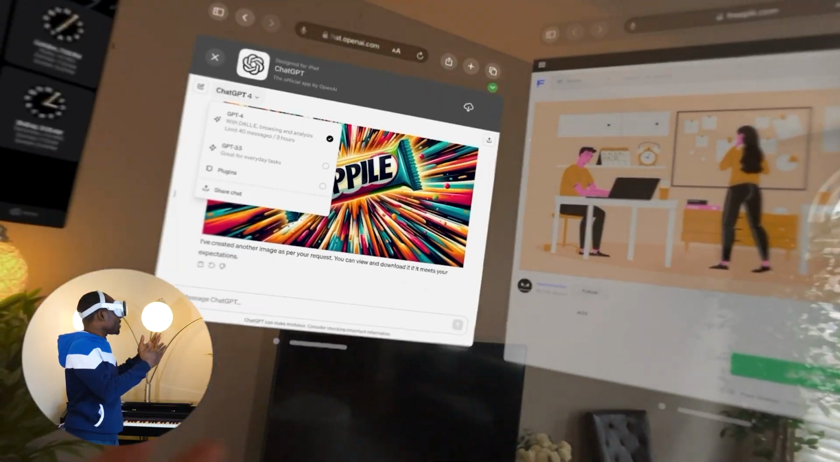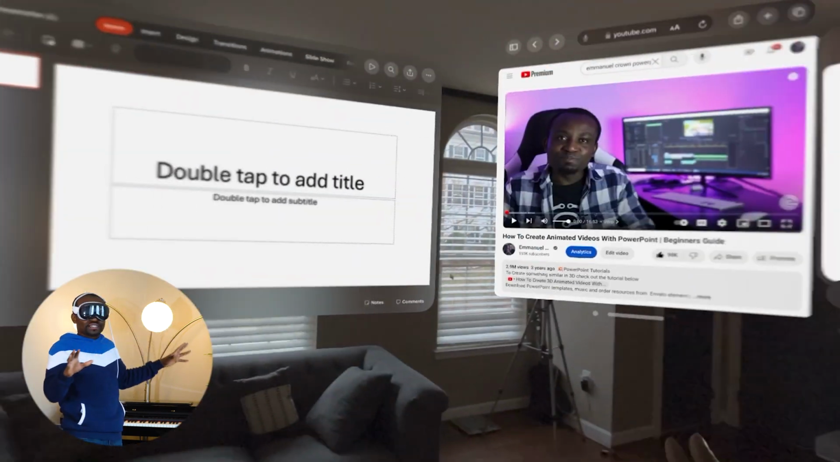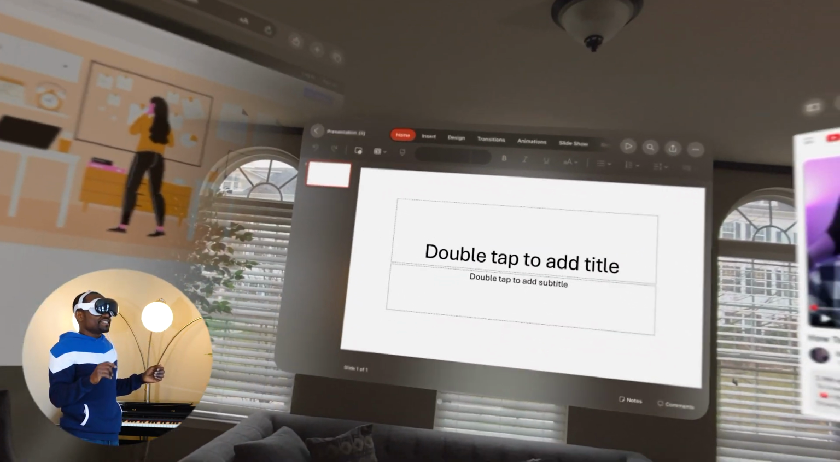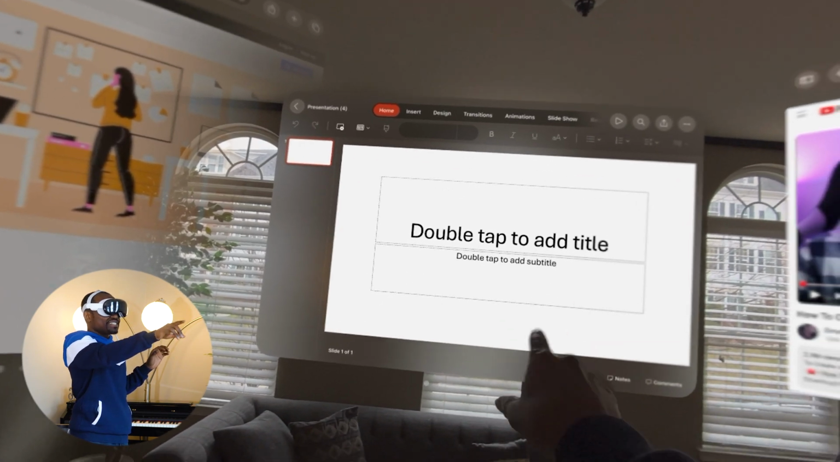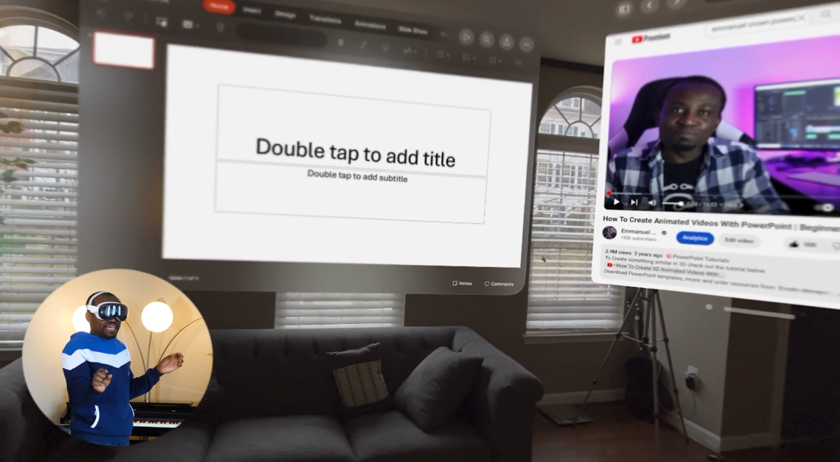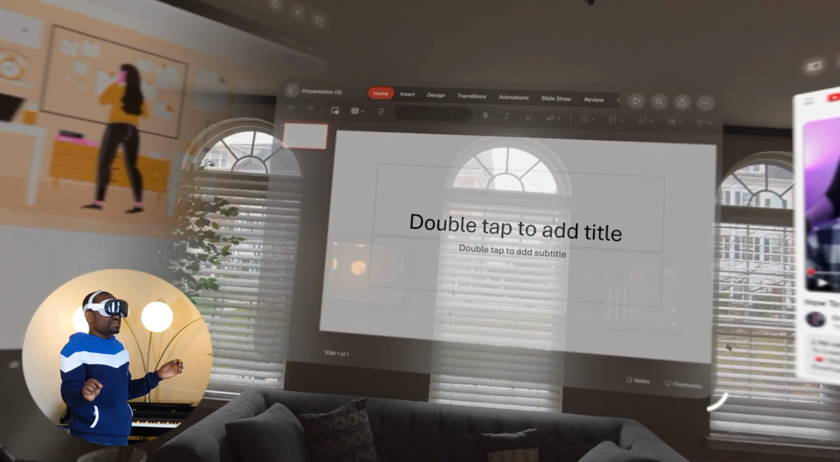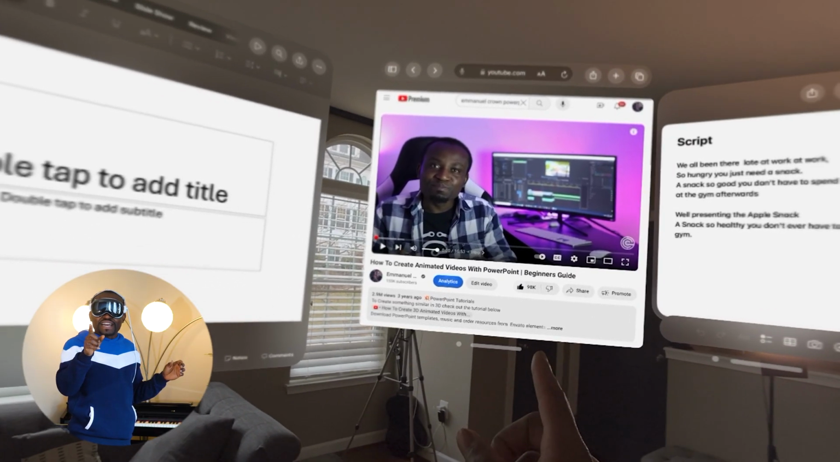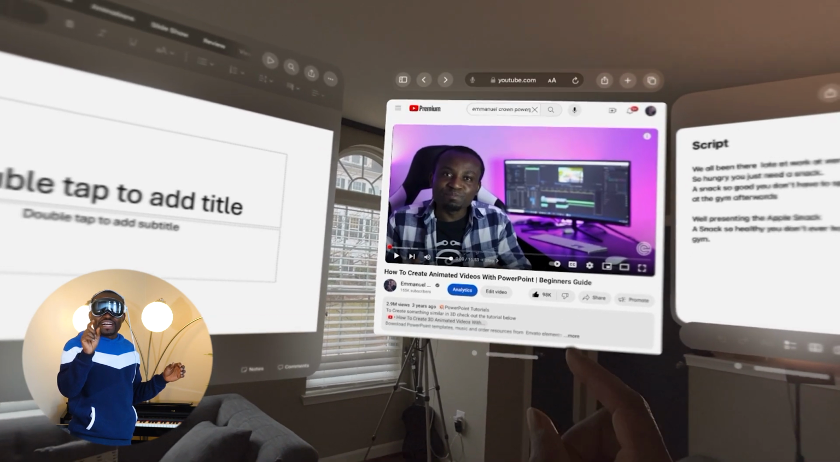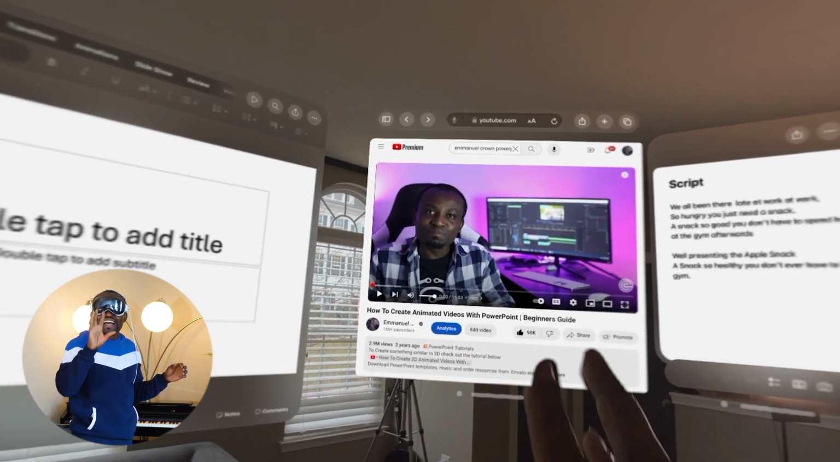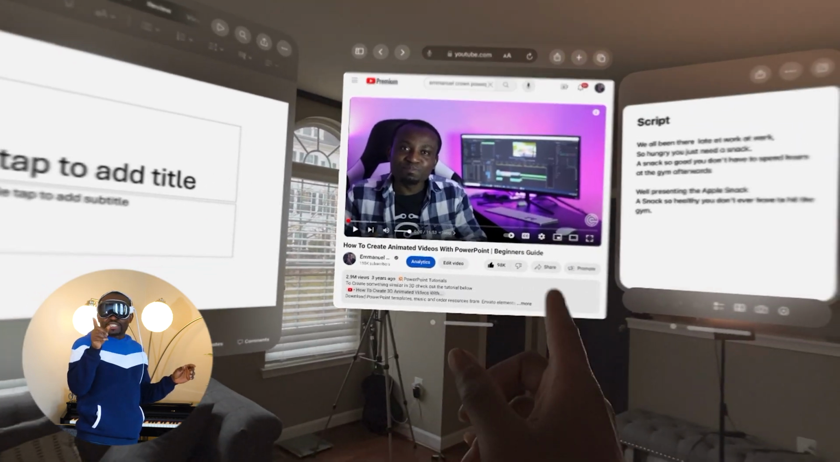Let's get started. All right, welcome to my spatial computing space. So I have PowerPoint open here. This is the native PowerPoint app. That's what it looks like. And I can resize it by just pinching my hands up, make it as big as I want. And to the right here, I have my video, the video where I talk about how to use PowerPoint to create awesome animations. It's right here.